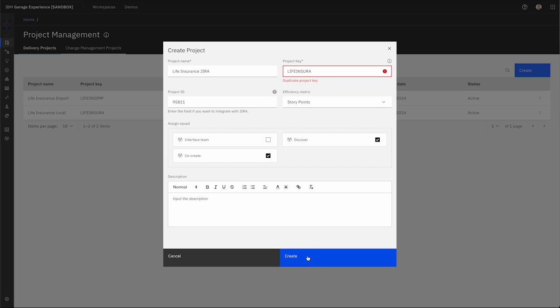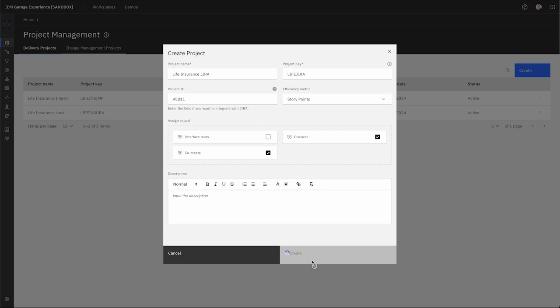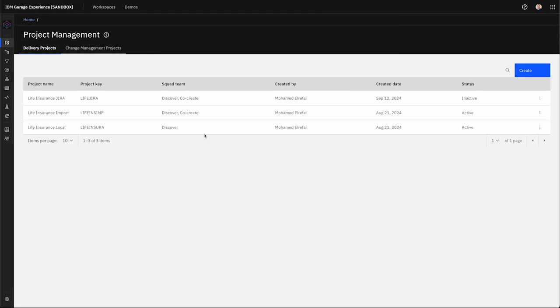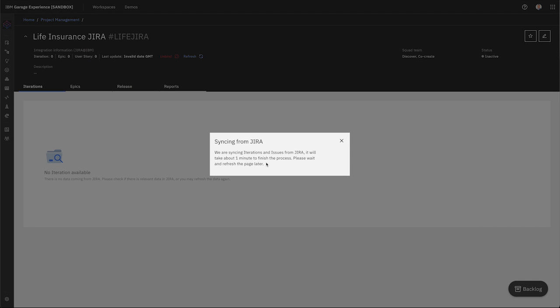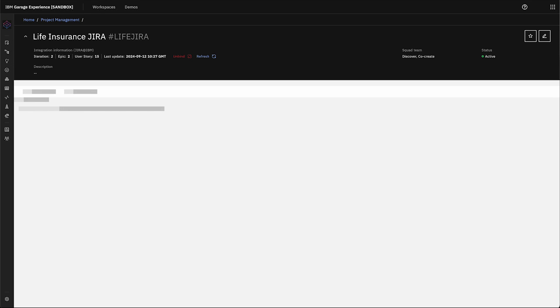It doesn't like the project ID, probably because I used it before. So let's call it something like JIRA, create. Okay, so now I have my new project, life insurance, JIRA. This is going to replicate, so it's synchronizing right now. After it finishes synchronization, I will see the details. Let me refresh the screen to see how the synchronization is going.